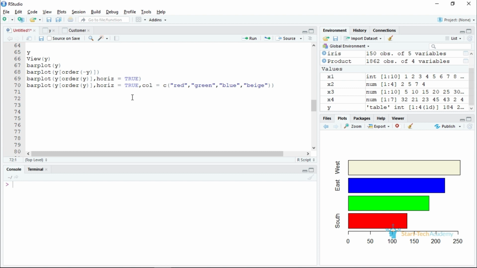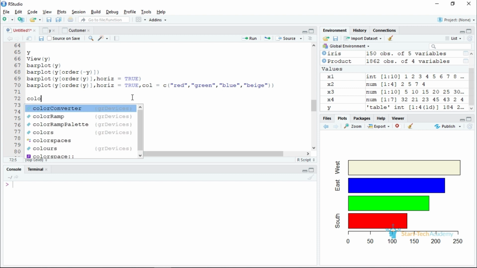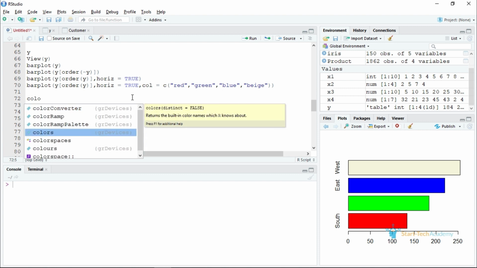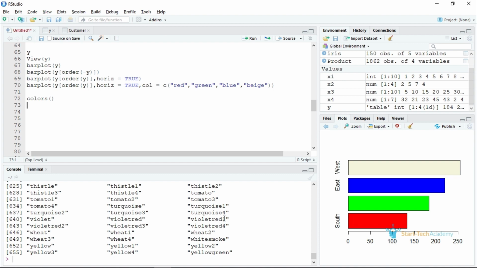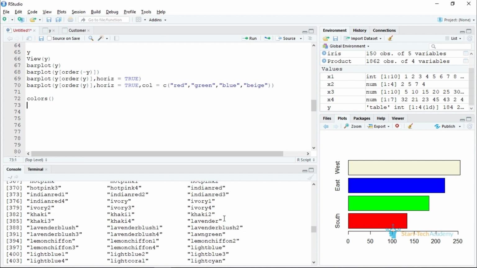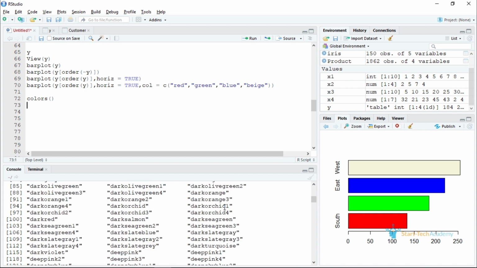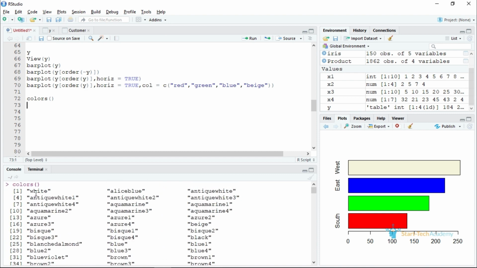If you want to look at the list of all the colors available with R, you can just write colors, open and close bracket. In this console window, you can see the list of all the colors. So it has a lot of colors. Apart from mentioning the name of the color, you can also use this particular number. So basically colors is an array of these values. If you mention colors and within square brackets you mention the number of this color, you will get the same color. So these are all the colors available with you.